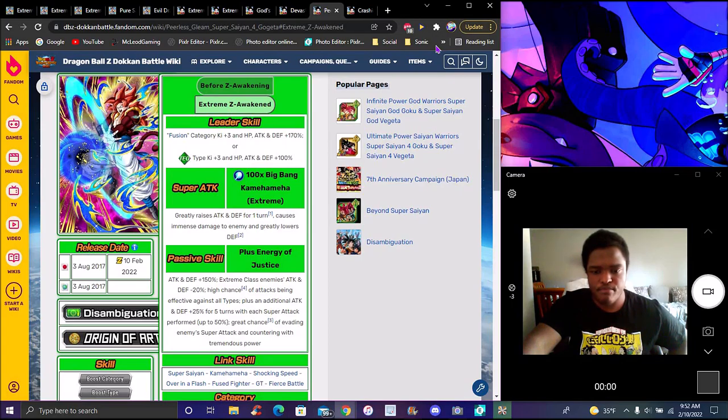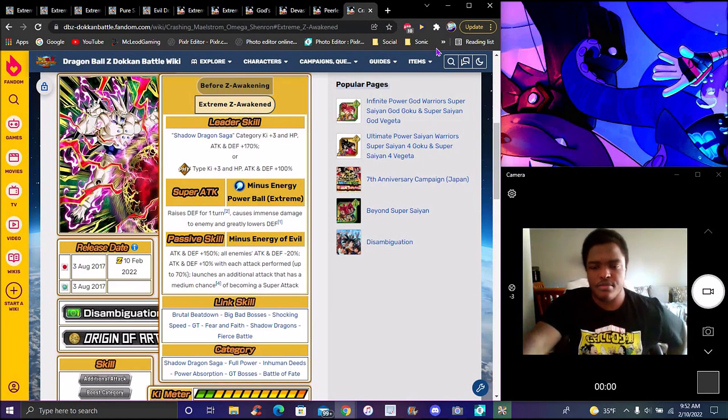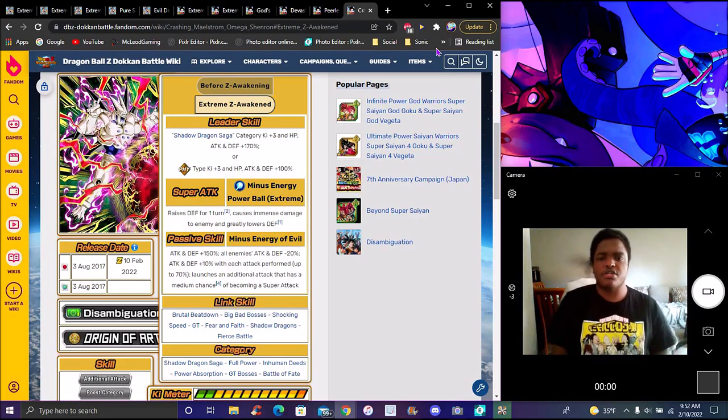Crap. But yeah, I don't know. Gogeta seems pretty okay. I like just reading Cobra, but of course that'd be it. But of course, they're going to Omega though, so Shadow Dragon, Target Key 3, everything up 170, or Physical Attacks Key 3, everything up 100%. Again, really good leader skills.